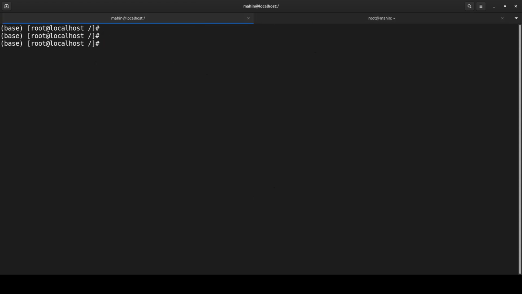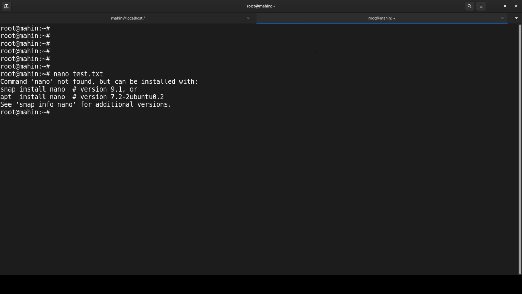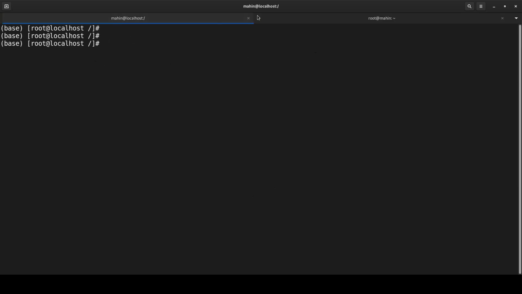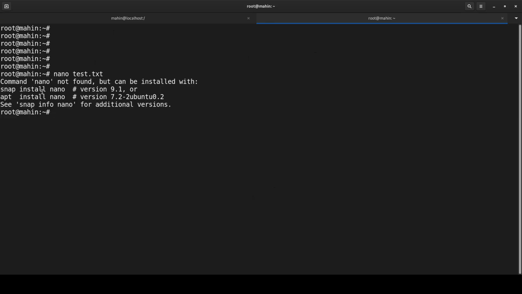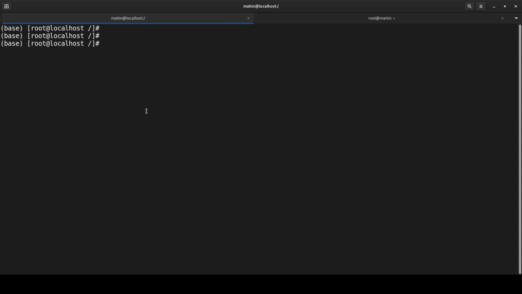Now I want to do something. Let's say nano test.txt. I want to use nano here, and here is Ubuntu also. I want to use nano test.txt. So you see, nano not found. All right, this is Ubuntu, nano not found. It is asking if you want to install. So I will show you how to install in Linux.